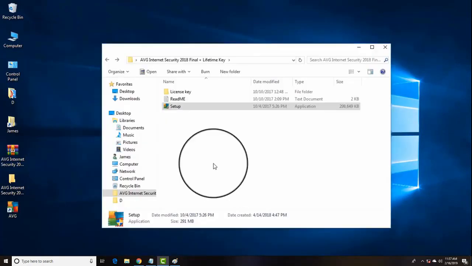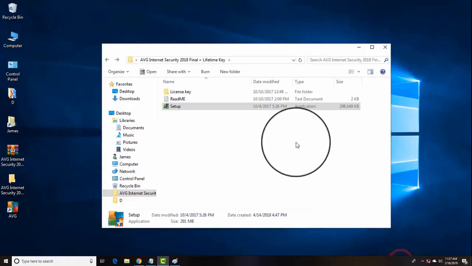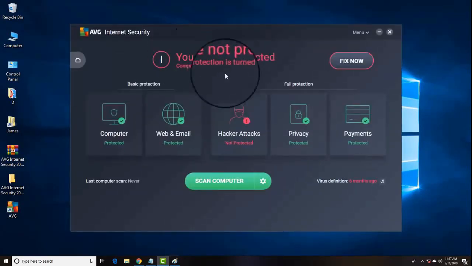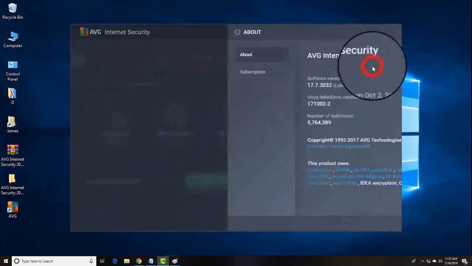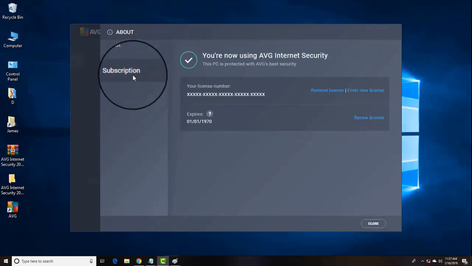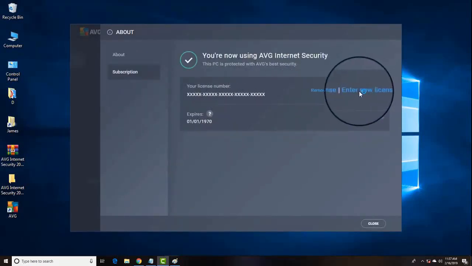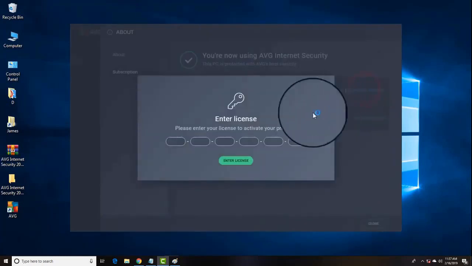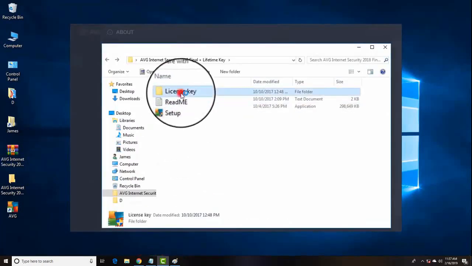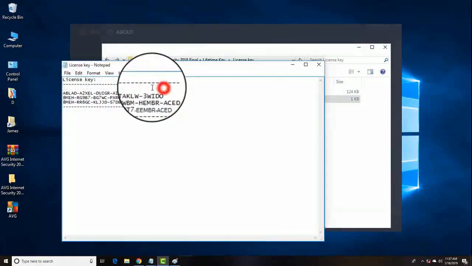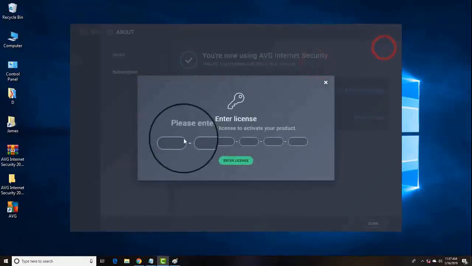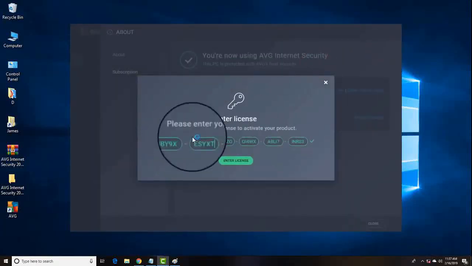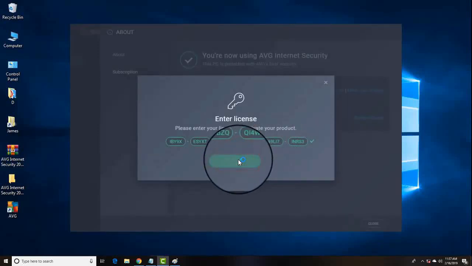Okay, it's installed now. Open AVG Internet Security. Click on that. Yeah, you are not protected because the virus guard date is expired. Click on About. Go to Subscription here. This is the place to enter a new license. We already got that same file. License key. Copy this. Close up. Now paste here. Press enter license.